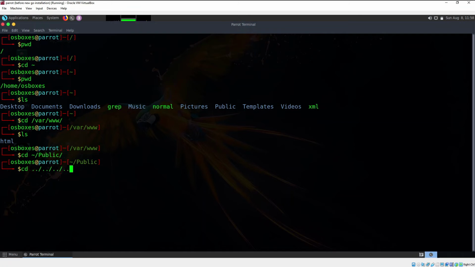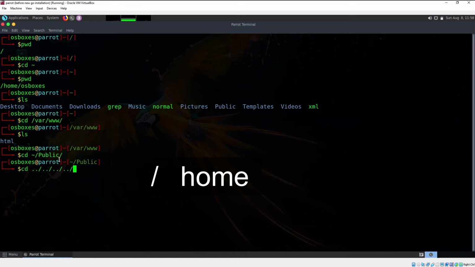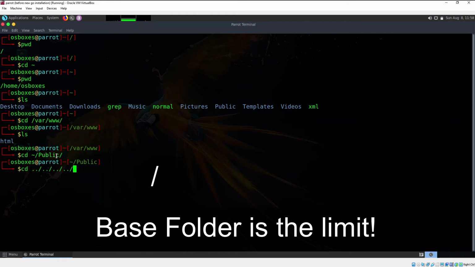Four folders back, ../../../.. Well, look, in this case we moved four folders back. When you move one folder back, you go from public to OS boxes. When you move the second folder back, you move from OS boxes to home. When you move the third folder back, you move from home to the base folder. And when you move the fourth folder back, well, where do you move? Base is the limit, right?